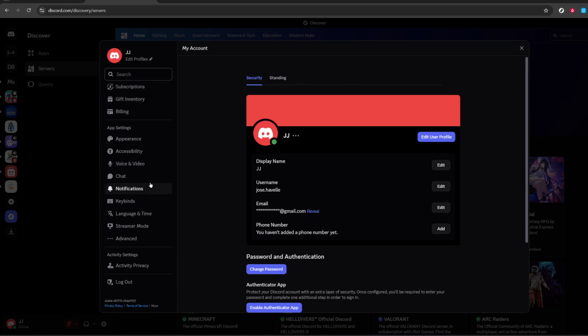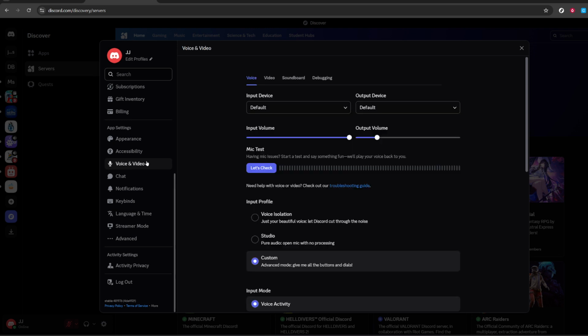Here, find the option to Enable Authenticator app and click it. This tells Discord you want to use a code-generating app for verification. If you don't already have an Authenticator app on your phone, go ahead and download one from your device's app store. Any time-based one-time password app will work. Install it and open it so you're ready for the next step.